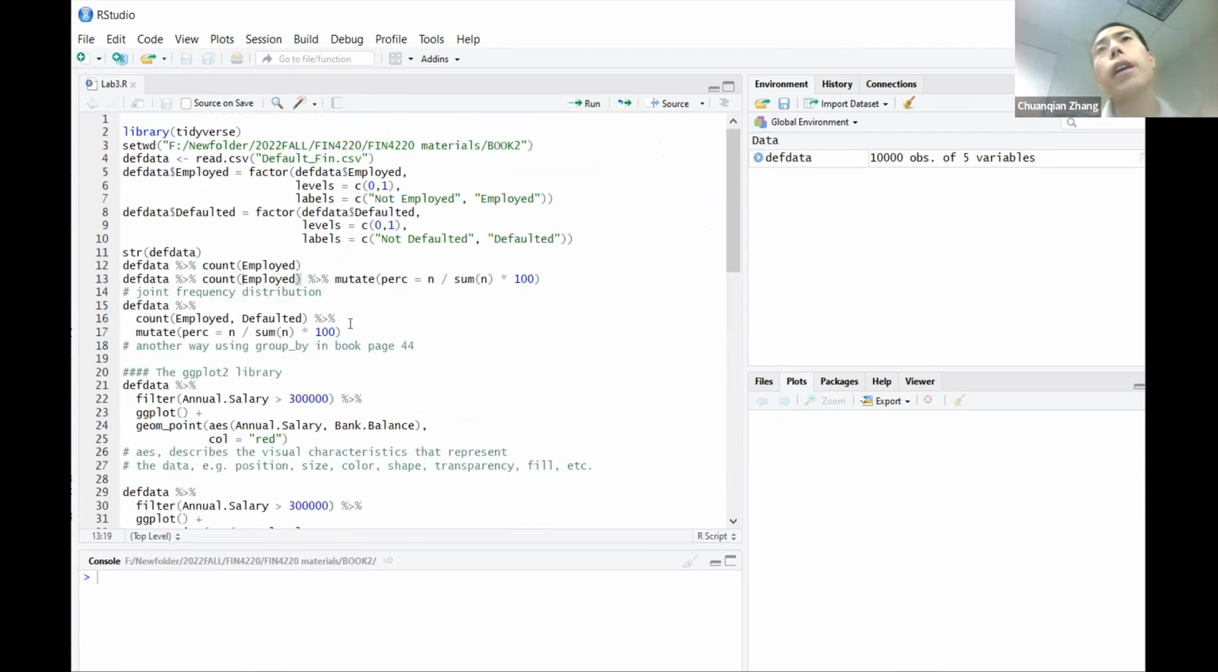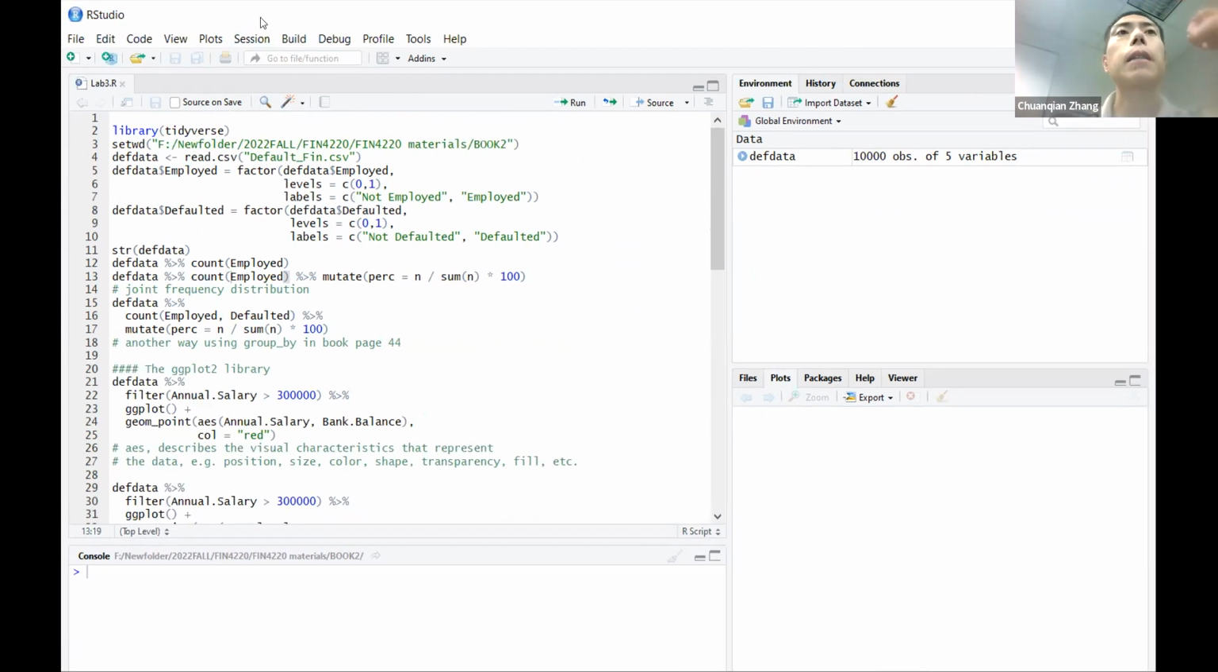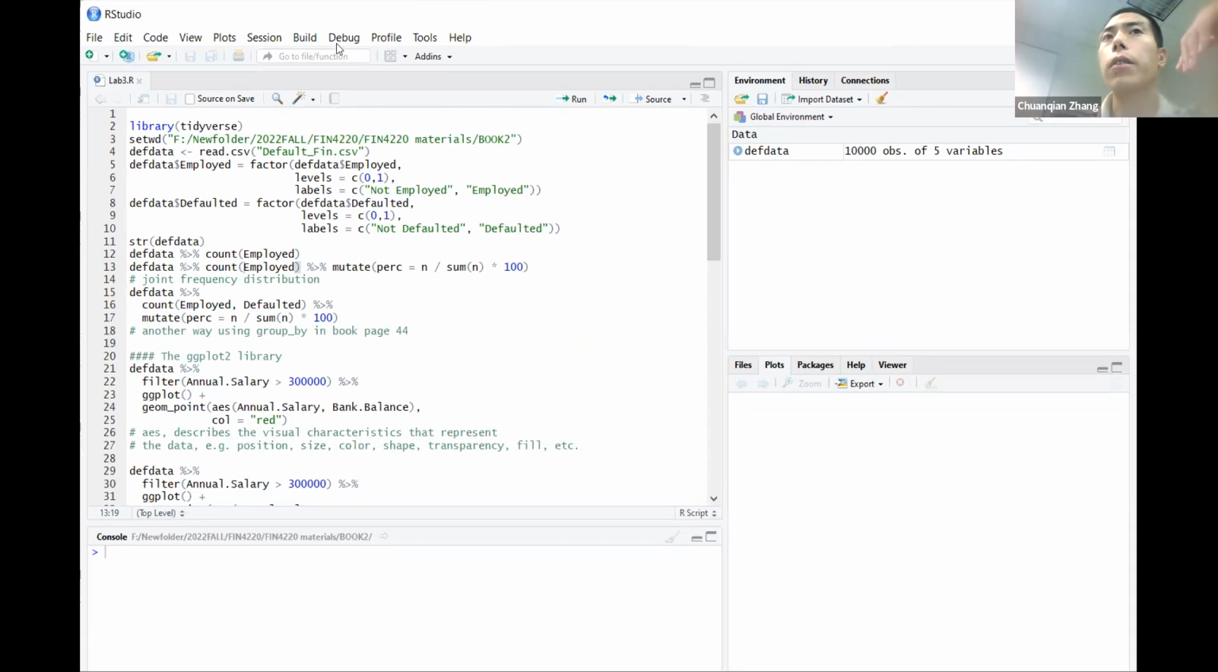The interesting thing about Module 3 is that we will still use the same data, the bank loan data and the financial situation of each person. My lab will focus on learning data visualization, which is probably one of the most powerful functions in RStudio.